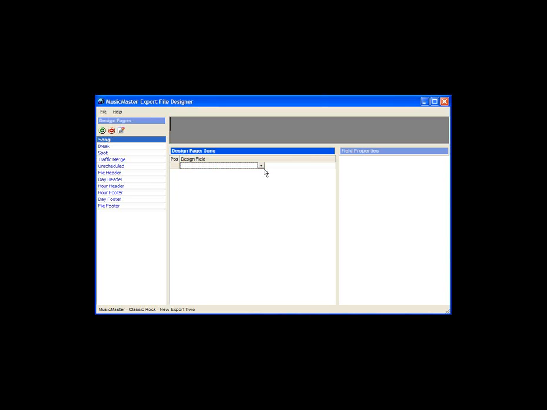You're basically going to look at the automation system documentation that you've got, and they're going to show you the kind of file that they're going to look at, that they're going to read when they import that file from the scheduler to the automation system. And so you want to replicate that. And it's very easy. You just choose the field here that you want to begin with. Typically it's airtime. And you'll have some field properties over here on the right.